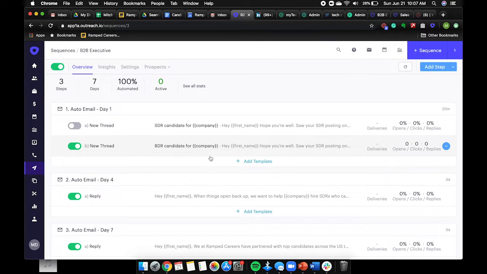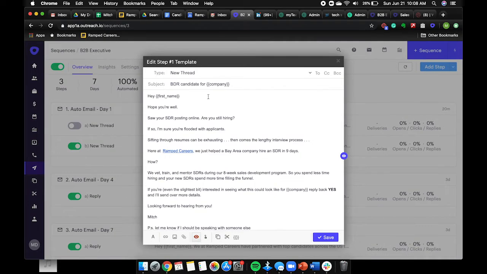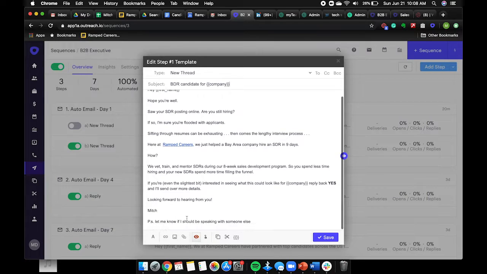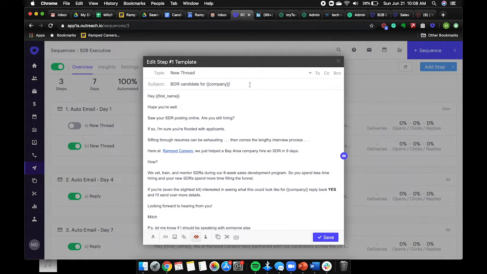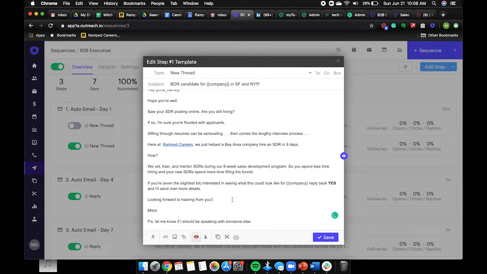Now, what's important is when you start testing, like any good scientific test, you want to make sure you're holding your variables constant. So if I came in here and just changed BDR, that's a good test because now the body is still the same and we can actually do a good comparison between the two emails. But let's say I came in here and changed BDR candidate for a company in SF and New York with a bunch of exclamation marks, something crazy like that. And then I came down here and I started changing this to looking forward to hearing from you. I can't wait for us to sell you on our product, blah, blah, blah, blah.